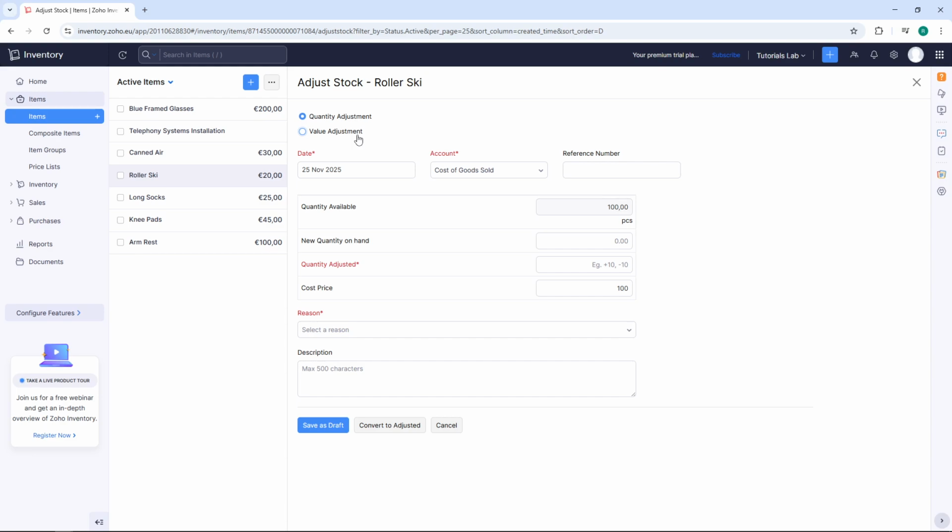Now, enter the new available quantity or the adjusted quantity in the designated field. The system is smart enough to auto-calculate the other field, making the process smoother and reducing the chance of errors. This ensures your calculations remain accurate throughout the adjustment.